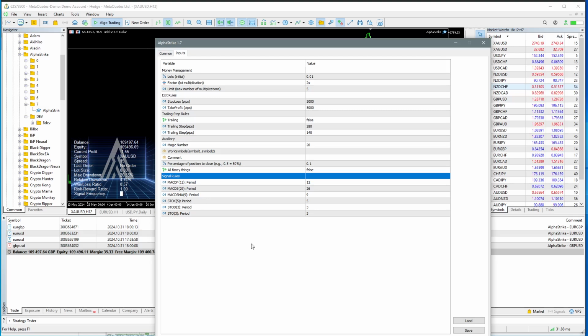And the last block is the signal rules made from the MACD indicator and the stochastic indicator. All these inputs are the default values for these indicators. I did not change anything. That's the most interesting thing, because I made this robot and I did not optimize it at all. This is default settings.